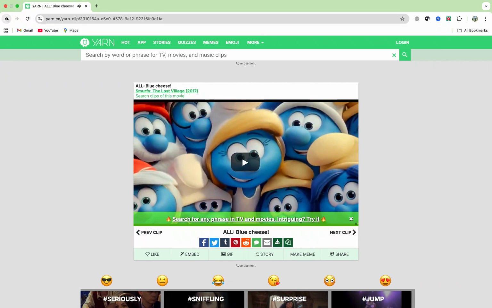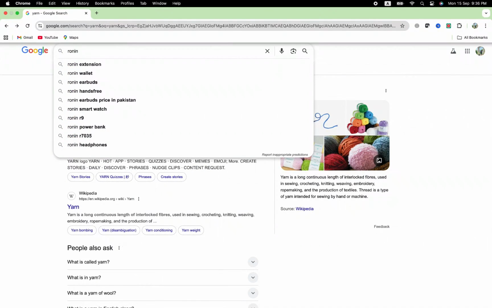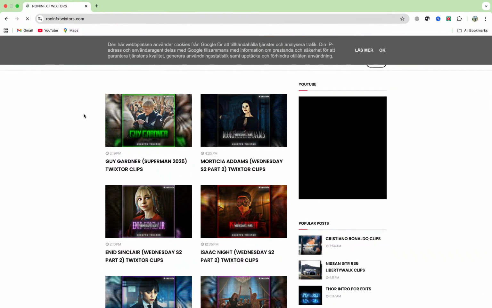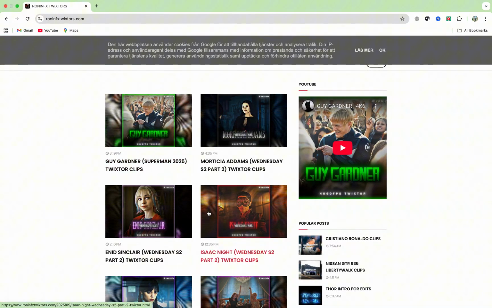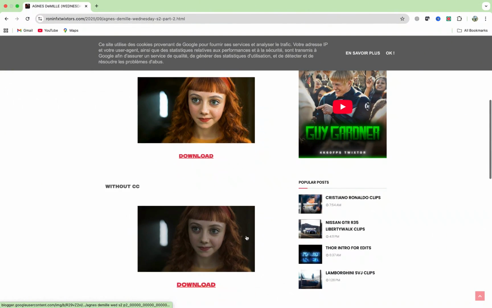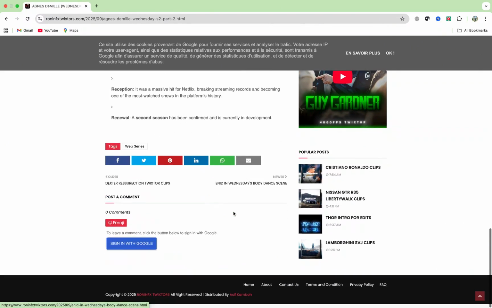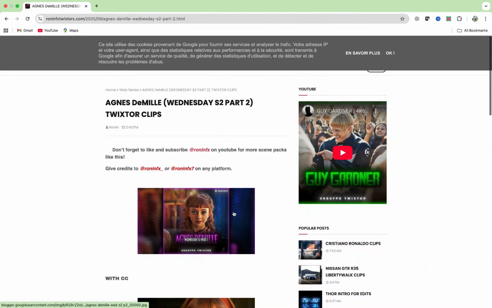Now let's check out another option. Go back to your browser and search for Ronin FX. This website also provides lots of clips, but the difference is in how it works. Instead of playing the video on the site, it gives you a download option directly. That means you can grab the clip to your computer and use it straight away in your editing software.